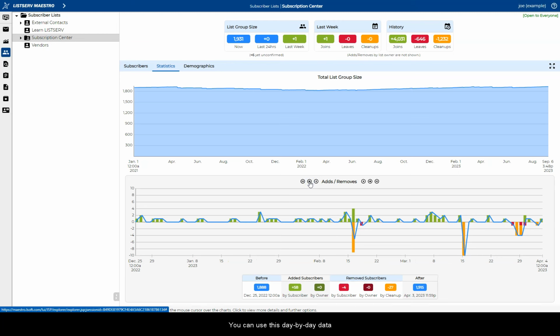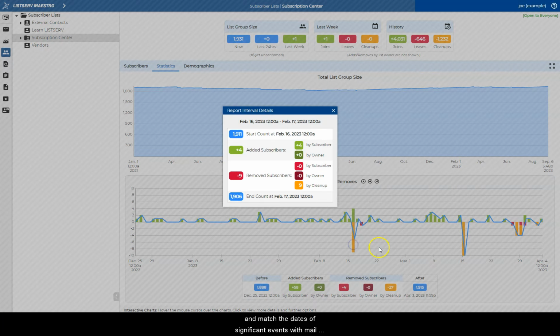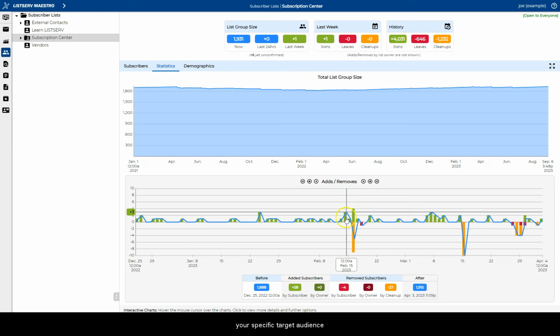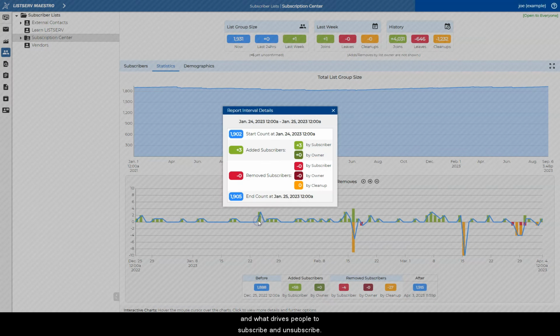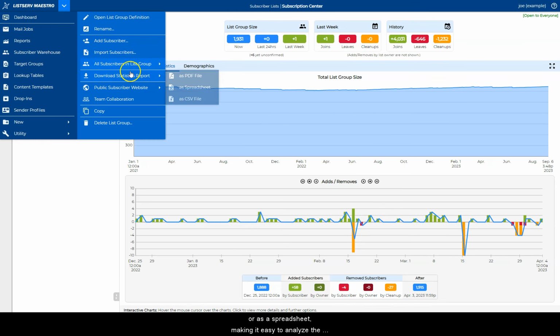You can use this day-by-day data and match the dates of significant events with mail jobs that you sent out on that day to learn what works for your specific target audience and what drives people to subscribe and unsubscribe. These reports can all be downloaded in PDF format or as a spreadsheet, making it easy to analyze the data further and to share it with your team.